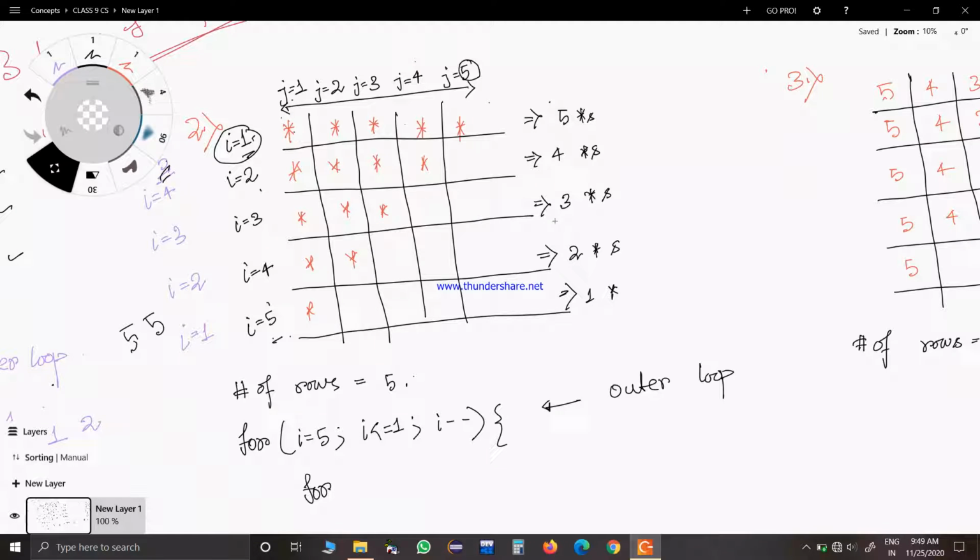Okay. So now let us first see how many numbers are there in each. Let us first count the number of rows. So the number of rows here is 5. So I've written here: number of rows is 5. And now count the number of elements that are there in each row. So 5 stars are there in the first row, 4 stars are there in the second row, 3 stars are there in the third row. Similarly, 1 star is there in the fifth row.